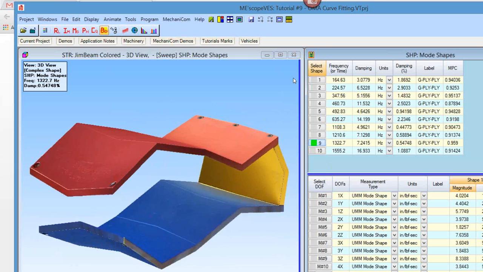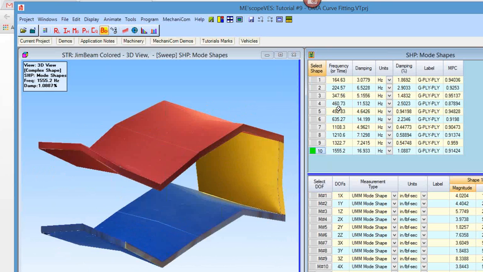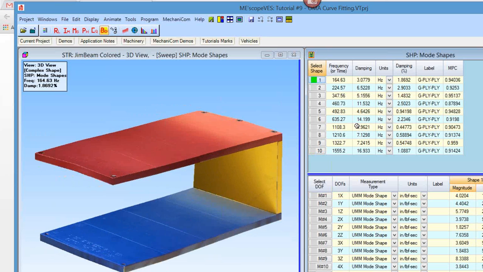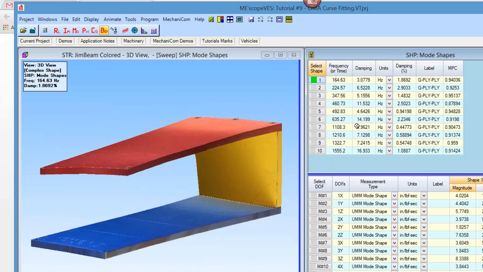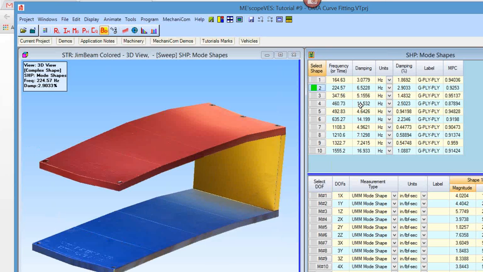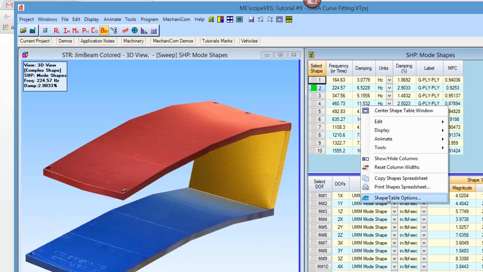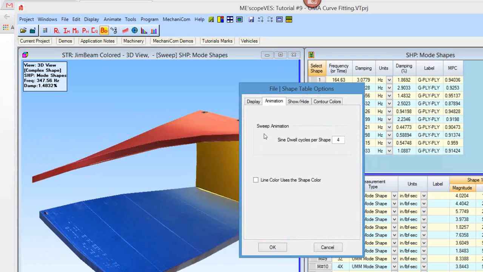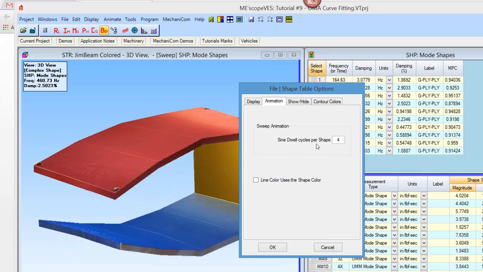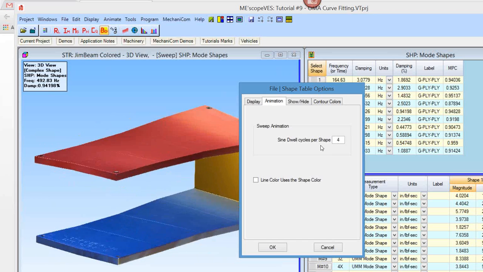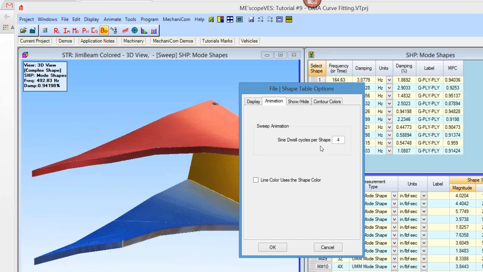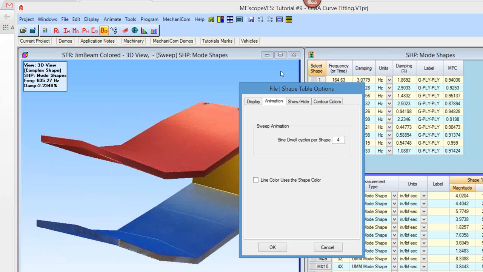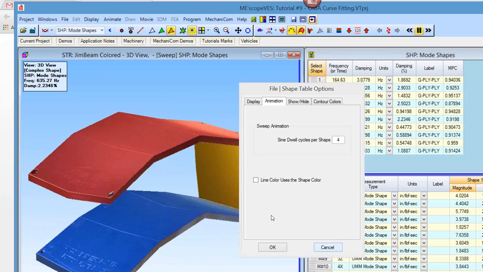Now there's one other thing going on here. If I right click over here, it's completing so many sinusoidal cycles of each shape, and it looks like it's about 3 or 4, and then it goes to the next one. Well, where was that set up? That was set up in the shape table options. So if I go in here and then I go under animation, here is sweep animation, sine dwell cycles per shape, and it says 4. So what I'm seeing here is that it's going to do 4 cycles per shape as it sweeps through my shape table and shows me the different shapes.